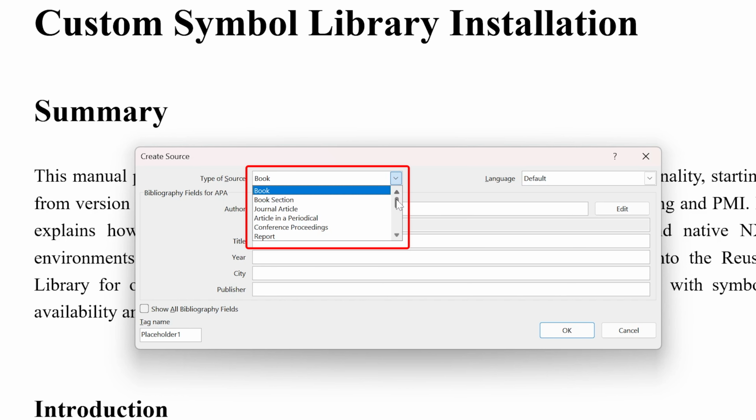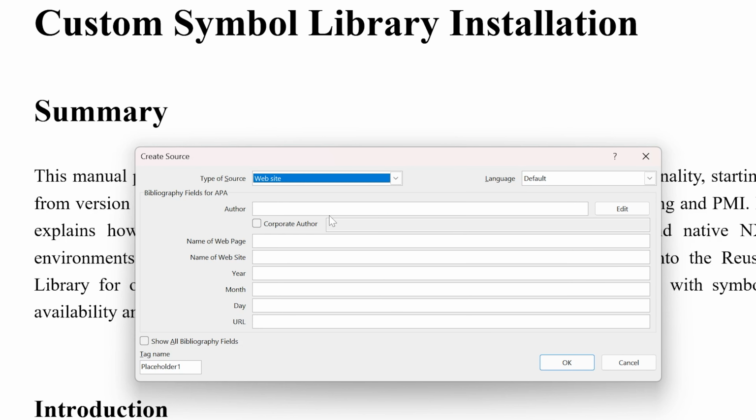And here we have the following different types of source. So the source from where you have taken reference could be a book section, journal article, and so on. Based on the kind of document that you have referred, you can select that. For example, if it was a website, then I can write here the name of the author of that website. And then here you can also mark it as a corporate author based on your requirement.